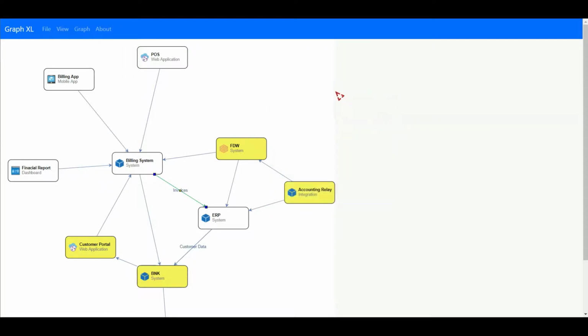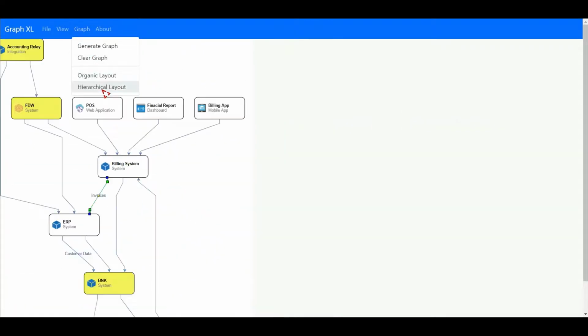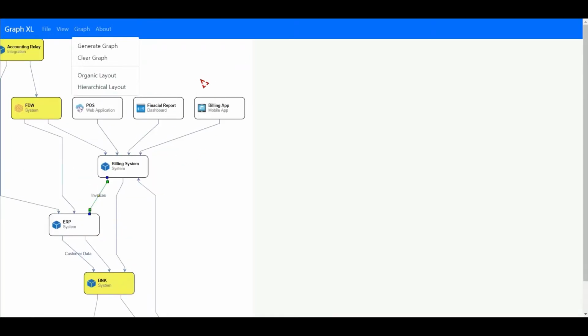A few other features here that we have in the application. So for example, if you don't like the layout, you can come in here and say, organic will keep kind of switching it up a bit, or you can say hierarchical kind of layout where you get to see a hierarchy of your information. I find this useful for flows or org charts and that sort of stuff.